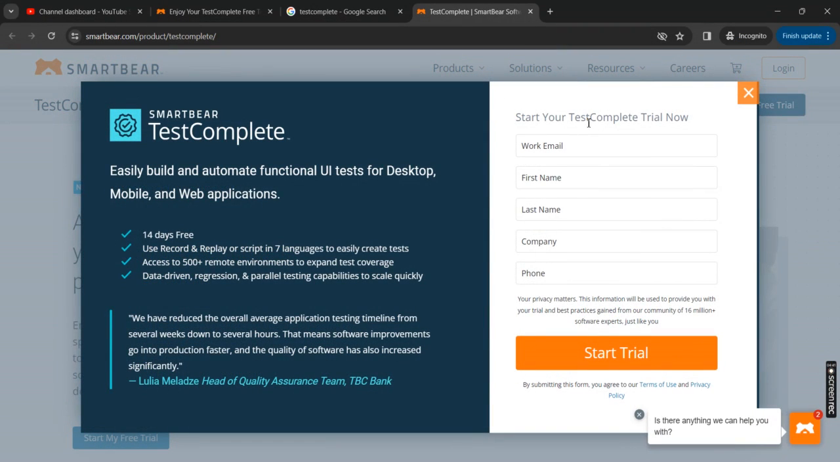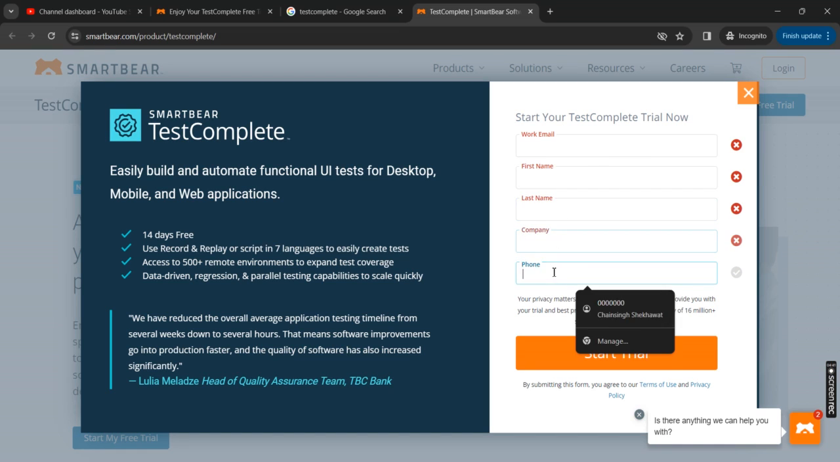Here it will ask you for the details. You have to enter your work email, your first name, your last name, your company name, your mobile number, and you have to click on start trial. So TestComplete basically provides a trial for 14 days, and after that you need to purchase the license.